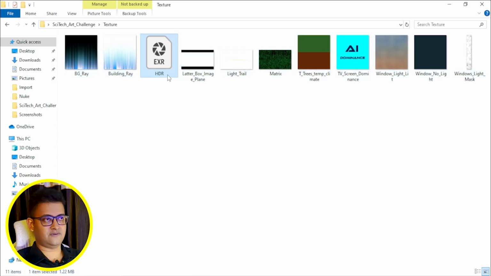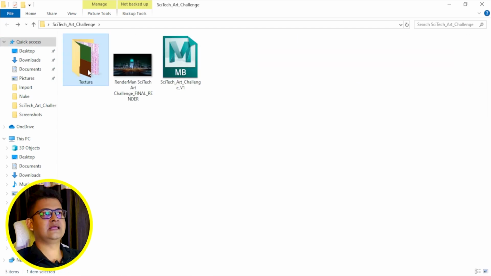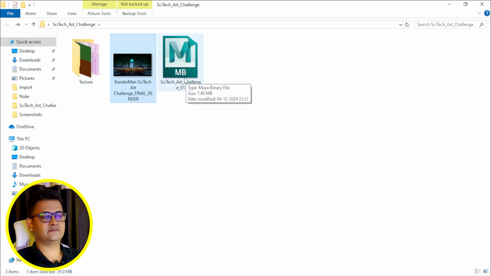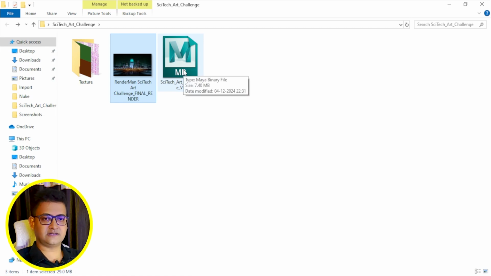You even have an HDR file, so each and everything is here as a texture in this folder, and this is our final output we're aiming for, and this is the Maya file. Now in this Maya file, every model is there with UVs, because this is not at all a UV or modeling kind of lecture. We only have to focus on lighting.